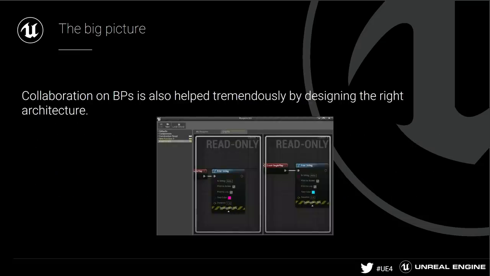Collaboration on blueprints is also a challenge sometimes, and that's helped tremendously by designing it with the right architecture from day one. We've got a merge tool, but it's not meant for day-to-day usage, right? So having the right hierarchy and distribution of functionality is going to help you there too.